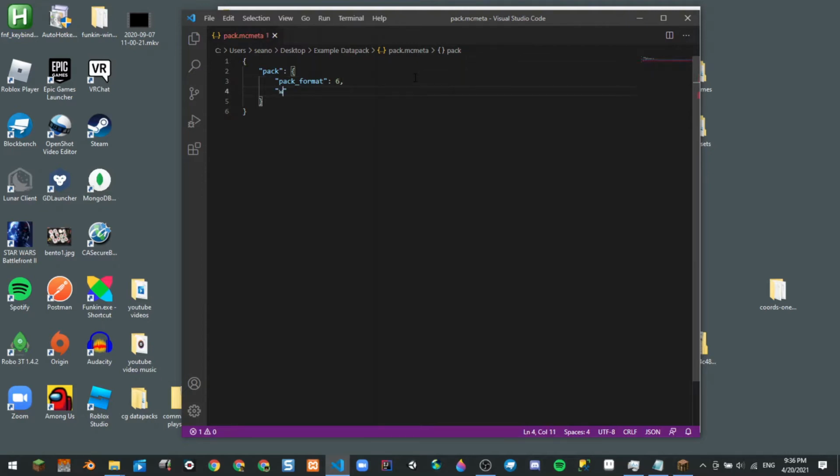So we go down here and then we type in description. This isn't required, but why not add some detail? You can put anything you want, so it's gonna show up like a caption for your data pack. So you can put something like made by me, and well, it doesn't have to be like this, but you can put anything you want. And then if you know how to add in those colors and stuff, you can do that as well. Anyway, save that by doing Control S on Windows.